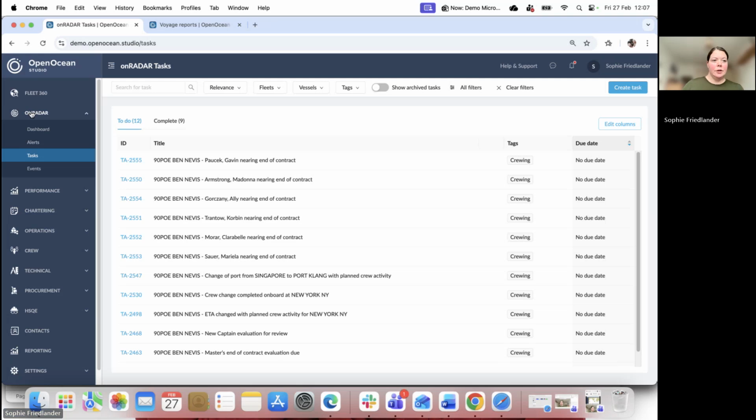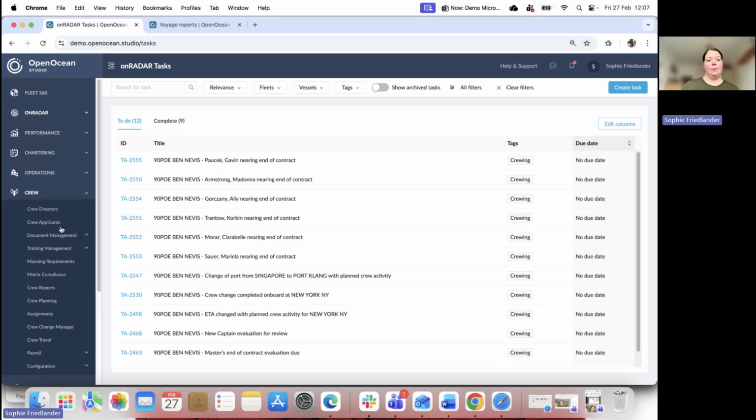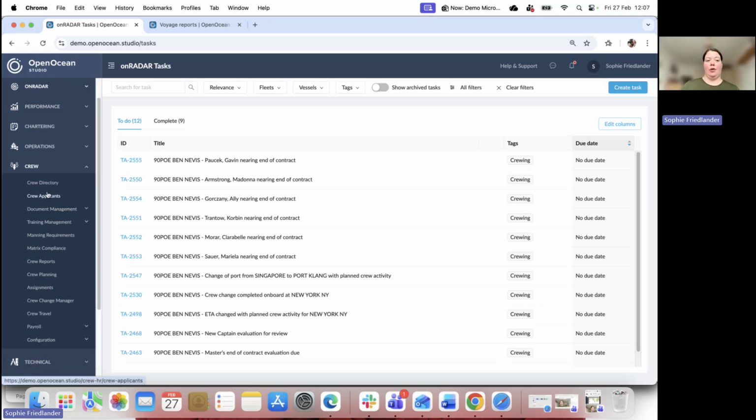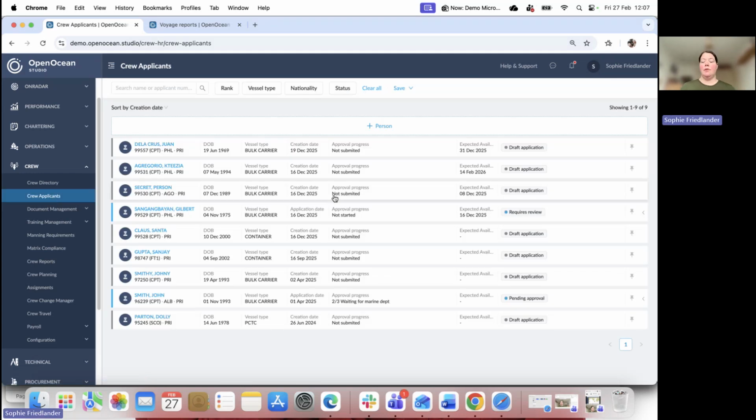Okay. So I'm just now going to go on to the crewing module. If we pick crew here, I'm going to start off with crew applicants, as that seems like the first thing that you would do. So here we have all of our applications in the system. Again, you've got some filtering at the top here to select from.